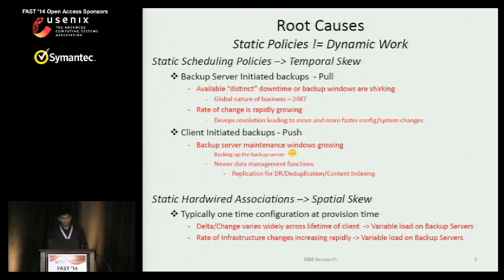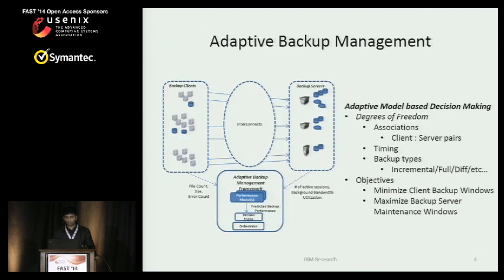On the other hand, if you look at the spatial skew, which is basically imbalance between backup servers, the main reason for this is backup configurations are set at provisioning time, and they're never revisited after that. But if you look at any client, and if you look at it across multiple points in time, you'll see that the nature of the client changes, or the amount of data it actually has to back up on a day-to-day basis changes significantly. So if you use static policies, you will end up having a lot of spatial skew.